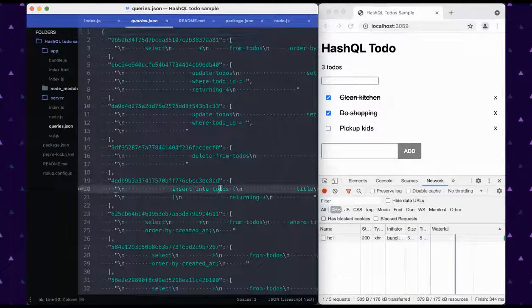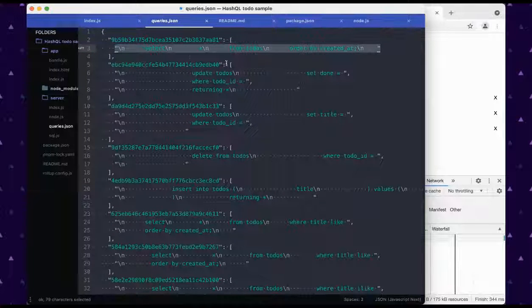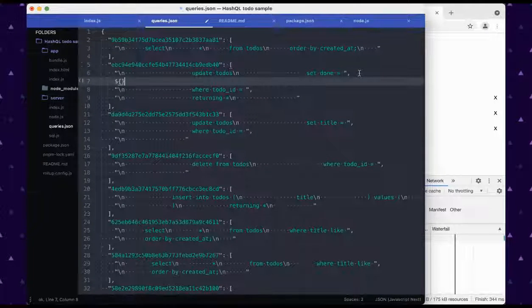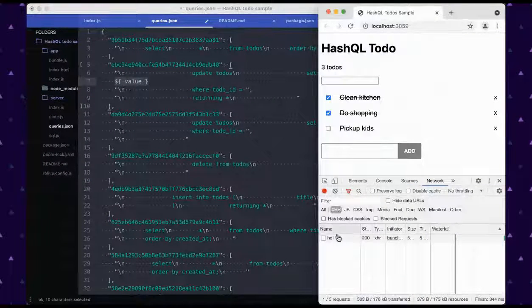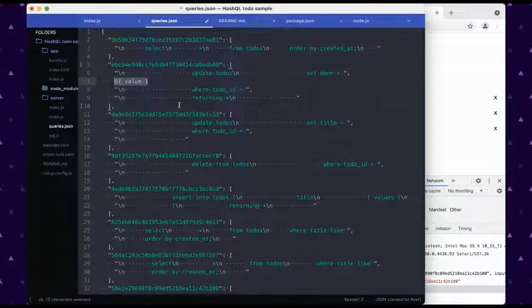So in this case, our queries JSON looks like this. We just store the map in a JSON file on the server to keep it simple. So here is the hash for this string, which doesn't contain any inputs, but this one does. So here you have update to do, set done, and then here in between comes the value that you have from your front end. That's what is passed in the query as the input array here. So the server can put it back together once it gets the hash and the input for the request.